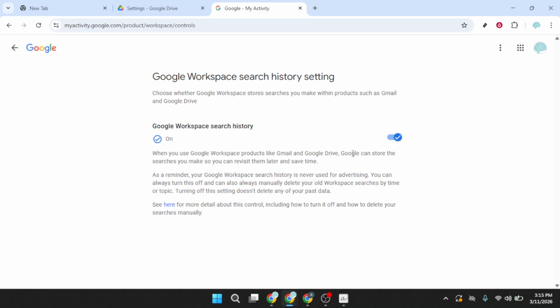By following these steps, open Drive, go to the gear icon and Settings, head into Privacy, manage your search history, open Google Workspace Search History, and enable the toggle. You've successfully allowed Google Drive to save your search history, making future searches faster and smarter.